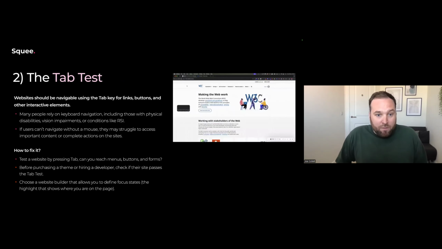So check number two is what I call the tab test. For people with physical disabilities or conditions like RSI, using a mouse can be difficult or in some cases even impossible. So that's why many people rely on using tab navigation instead. So using the tab key to move between links, buttons, and form fields. So hopefully you can see on the video on the right how this works.